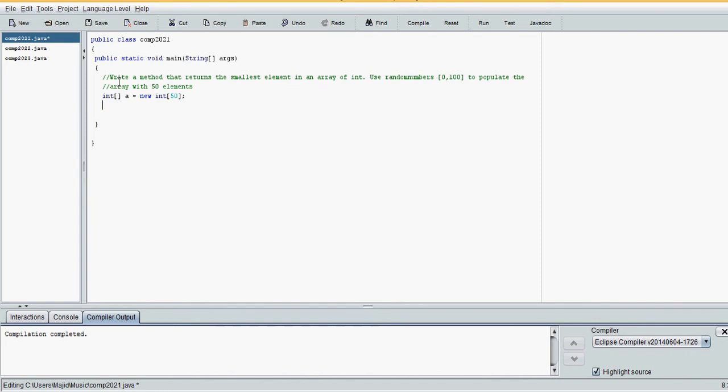And now to populate this array, we'll use a for loop where each entry of A will be assigned a random number, and since Math.random gives us a number from 0 to 1, we should multiply this by 100, and since the number we need is an integer, we just cast it into an integer. Put parentheses to be more safe.